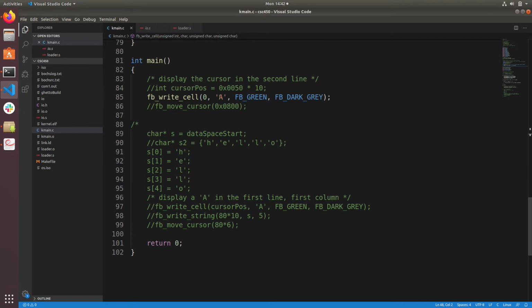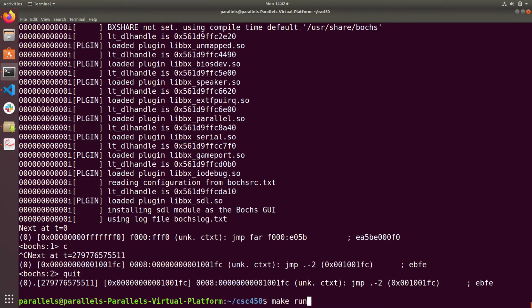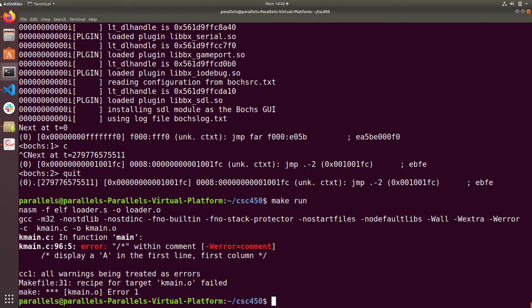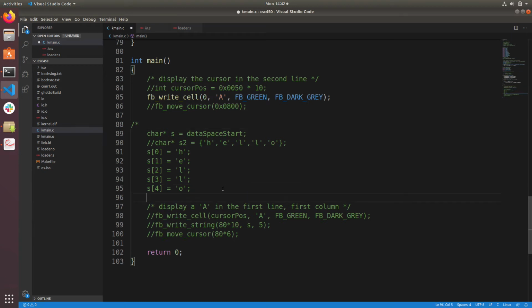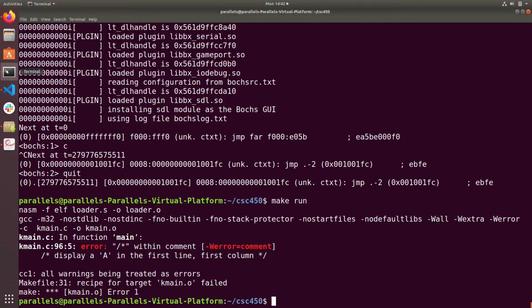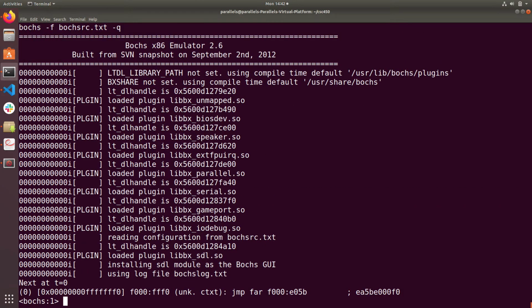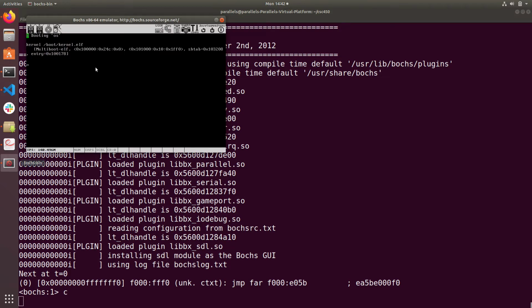So then down here, I'm going to try to write out an A with these different colors. So we'll do our make run. Oh, comment problems as I was fixing stuff. You never end that other. I think it's just wanting you to give a second start in there, like on line 96. We'll just do this. Continue. All right, and there is our A up there.